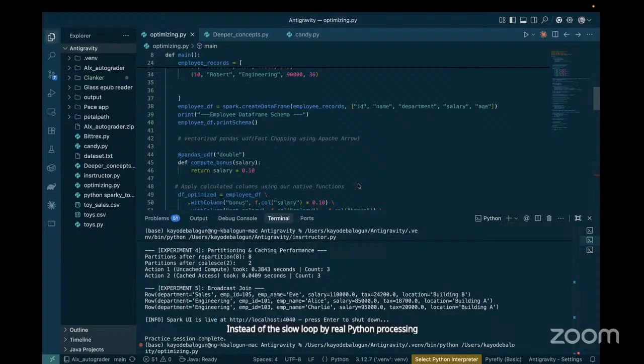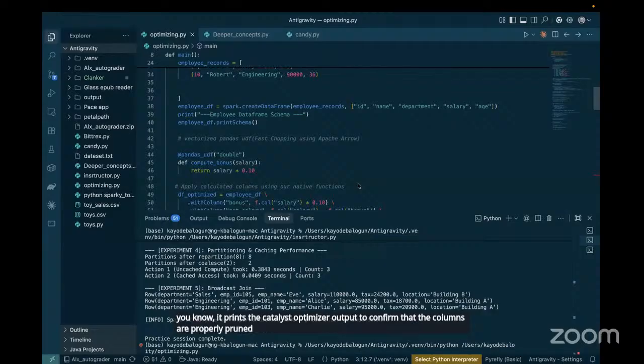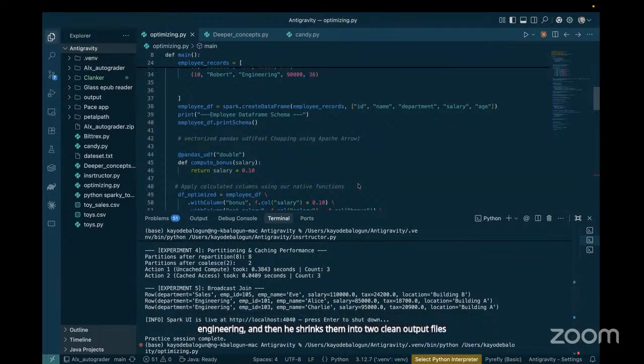And then we use explain, which prints the Catalyst optimizer output to confirm that the columns are properly pruned. And then with repartition and coalesce, you organize the different data into department buckets, like sales and engineering, and then it shrinks them into two clean output files without network shuffling.